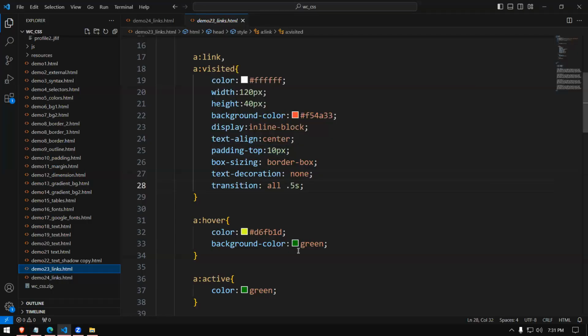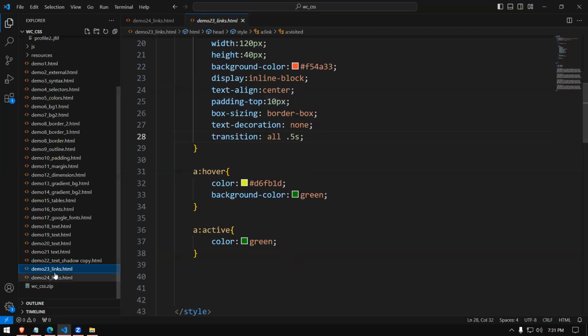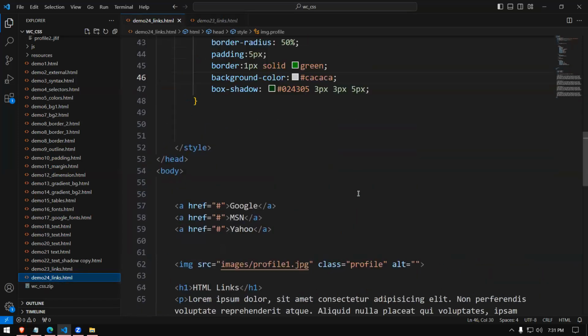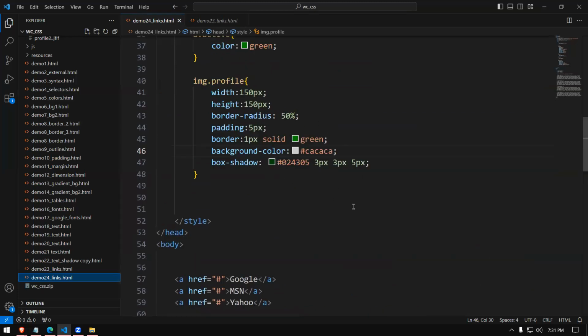After that, we did box shadows as well. Box shadows we practiced with an image, and of course we learned how to make an image round shape as well. Those are the main things that we covered today.